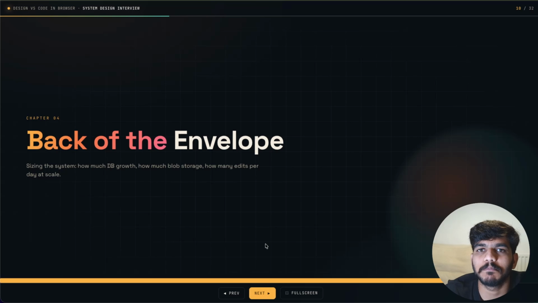The next one is the back of the envelope calculations. This is just to get an idea of the scale of the system, so that you can design the database, and you can decide which blob storage you want to use to store the data and so on.